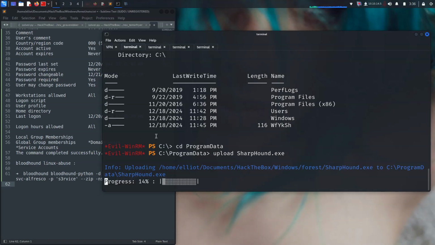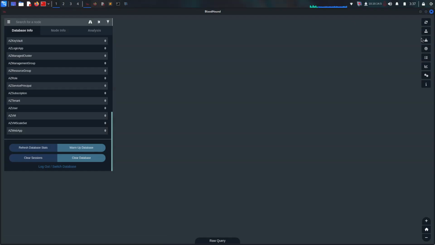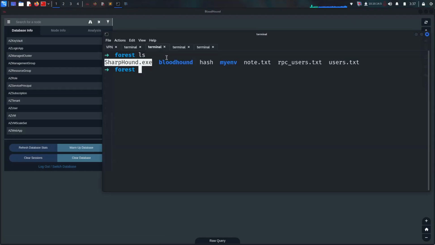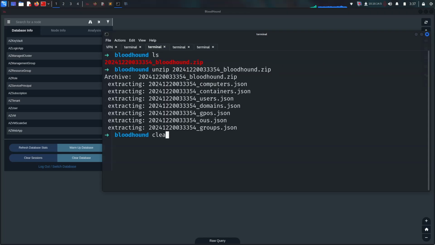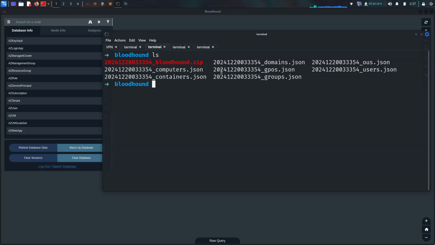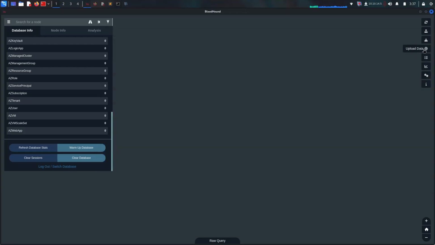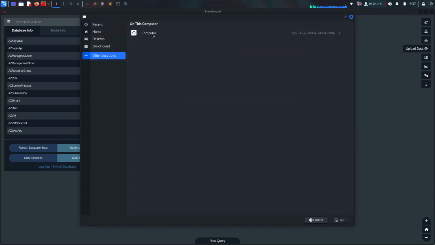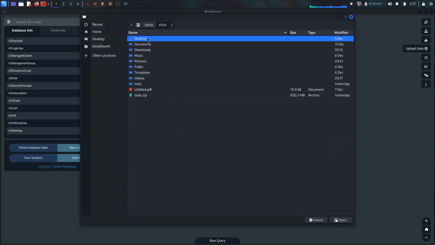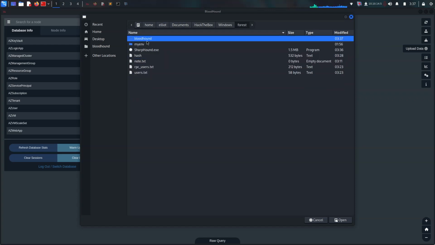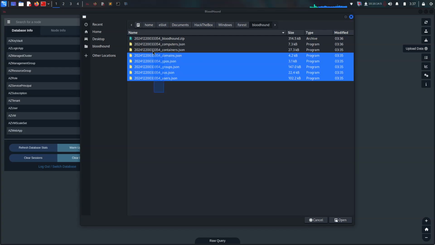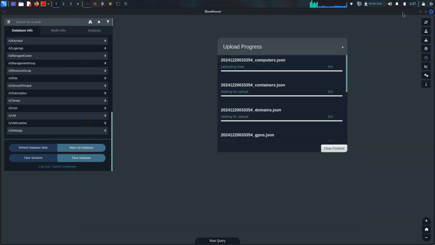I'm going to show you that later. So let's do it first. It's here, bloodhounds. You may want to go here to bloodhound and then unzip them as JSON files. It's going to give you some JSON files here, so let's upload them on the local computer, Elliot, Documents, HackTheBox, Windows, Forest, bloodhound, and give it this JSON file. So that's all.